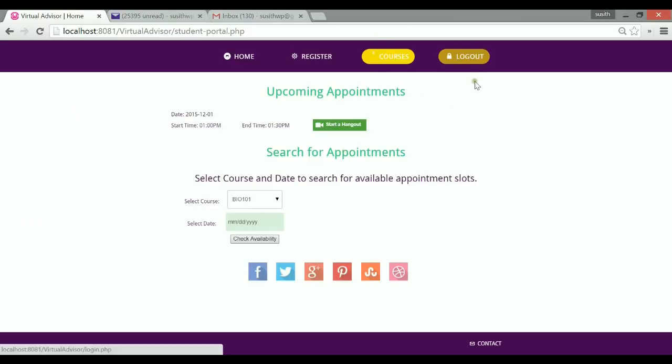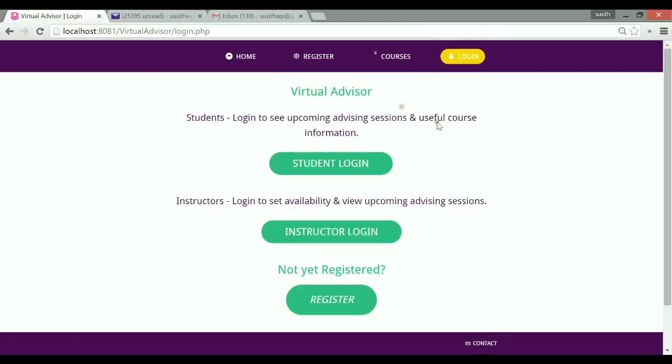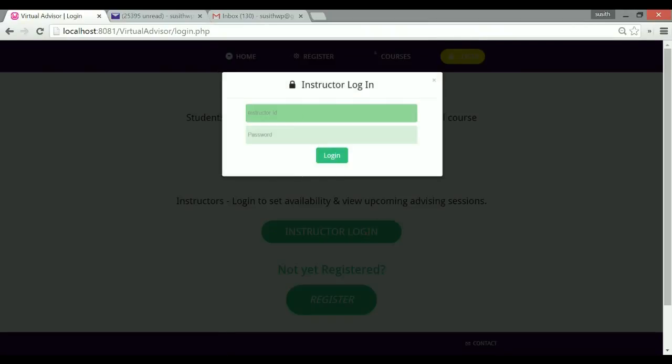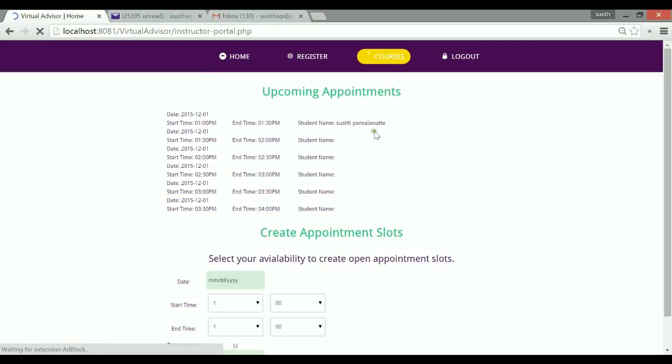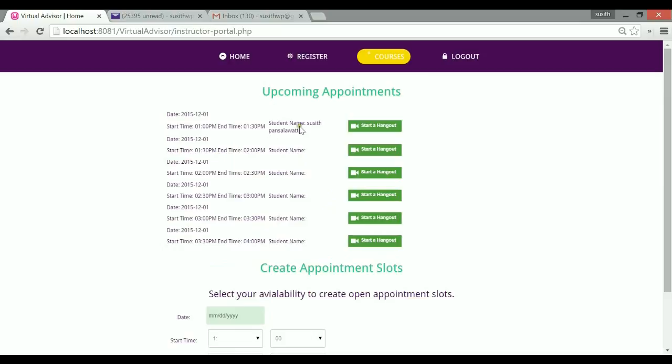So the same way, if I log out and log in as the instructor, the instructor can see that there are upcoming appointments, but there are no students assigned to those appointments. So the instructor can see his calendar in here, saying this is the date and these are the appointment slots, but these appointment slots are not taken by any student. This is the only appointment that is taken by this student.